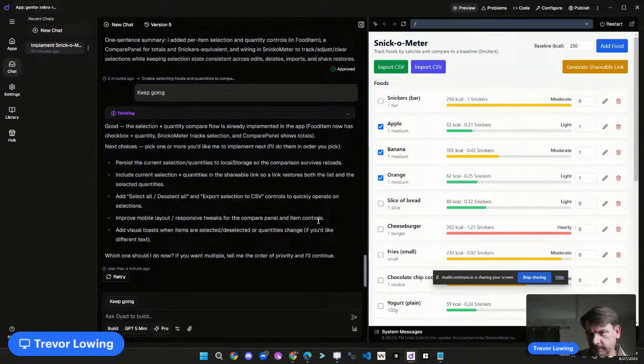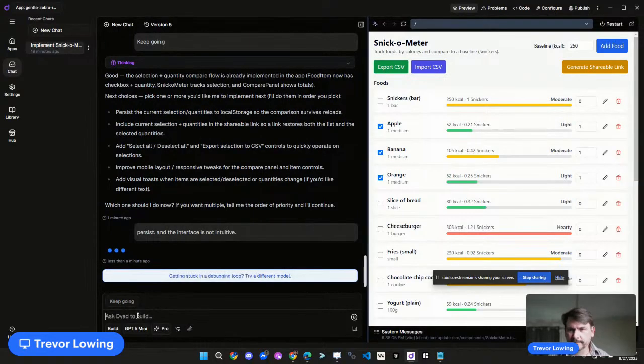Which one should I do now? If you want multiple. All right. Persist, include, add. Let's see here. Let's do persist. And the interface is not intuitive. Let's see what it does with that.